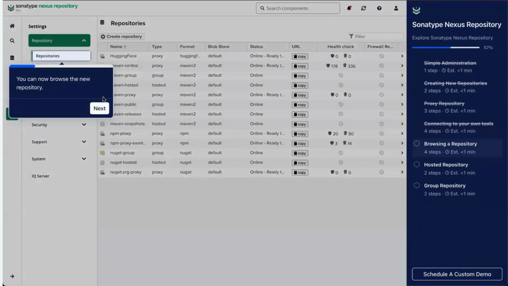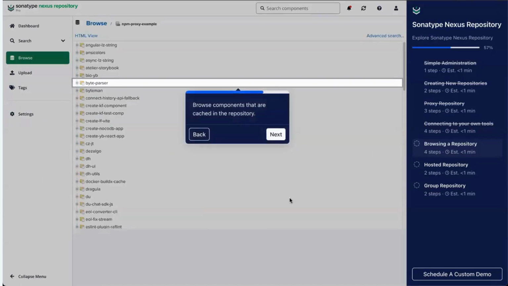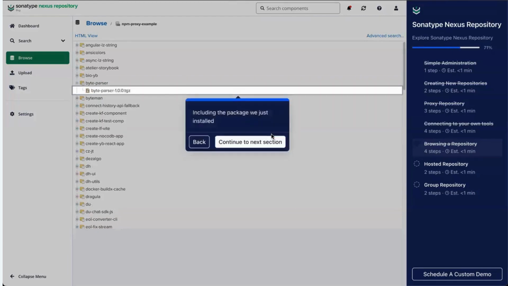We can now browse the new repository to see those components, see the status of those components, and this is that component I downloaded. So that is the package we installed, now cached for future use and quicker downloads in the future, and ensuring that it remains available to us.